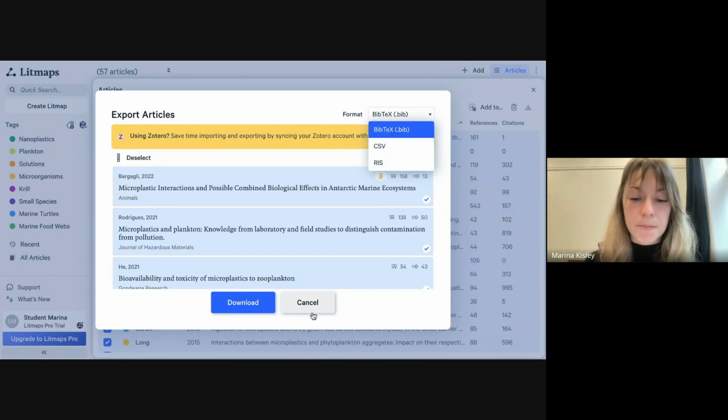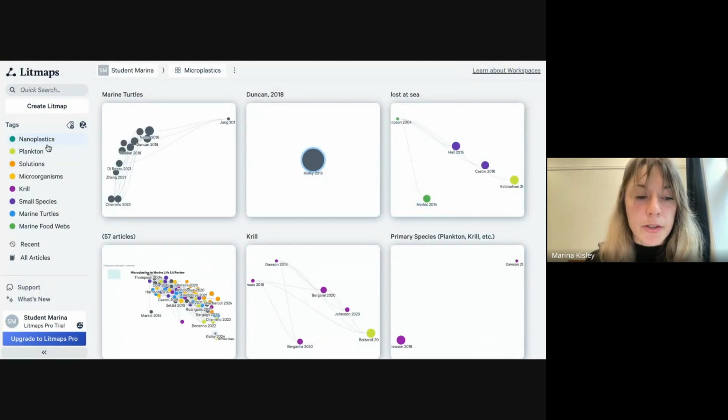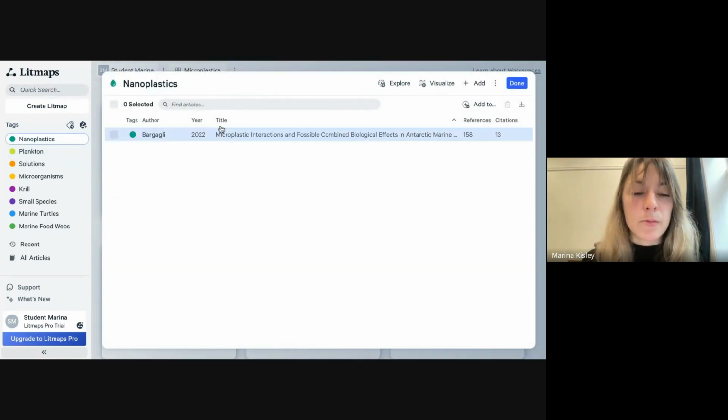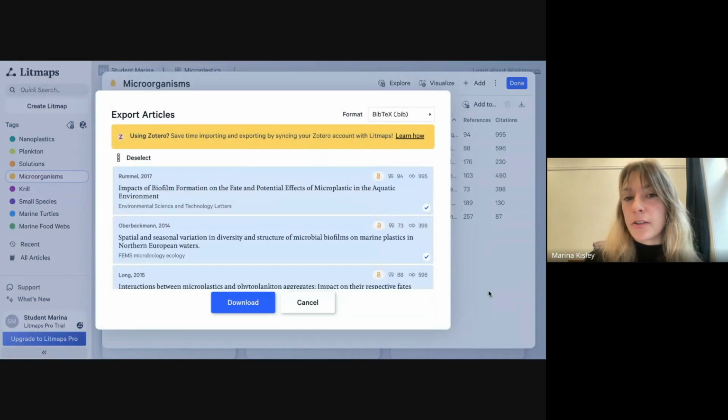And so here you can export articles as a BibTeX, CSV, RIS, all the same formats that we accept for import, you can do export. Additionally, if you want to keep the consistency of the categories you already made, you can export as well within the tags. So if I click on one of these tags, I can do the same exporting option here.